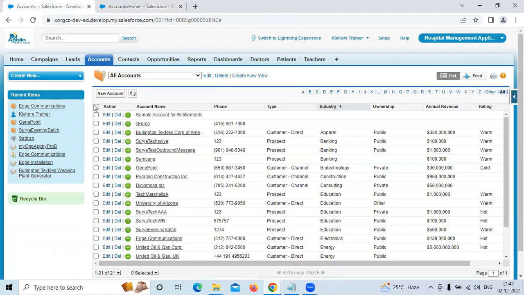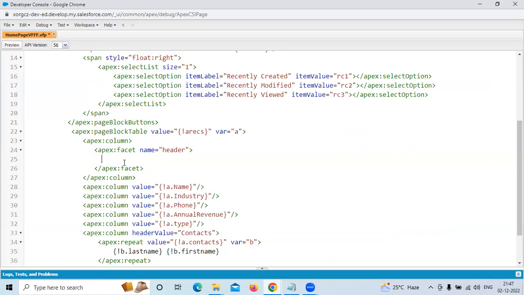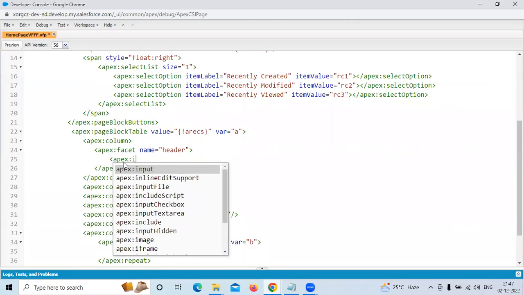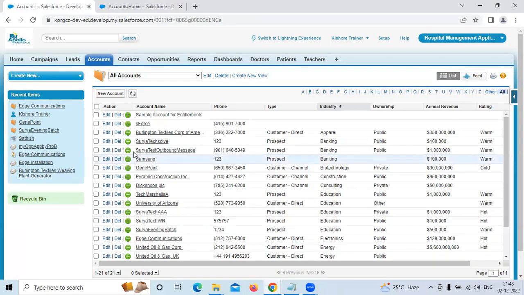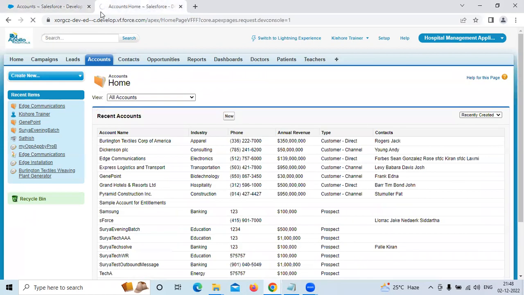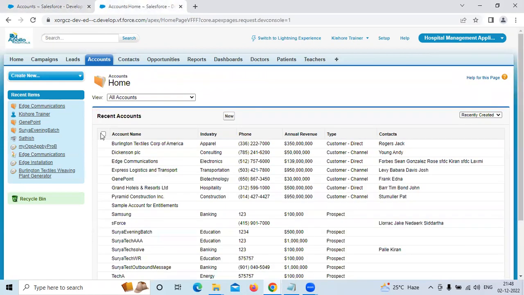In this facet header, only one checkbox is there. After that, many checkboxes are there, meaning the entire column contains checkboxes. How can we implement it? First, implement a single checkbox here, apex colon input checkbox. I'm going to use it here. Save it. Whether it is created as a single checkbox or not, I can see that. Right? It is a single checkbox there.